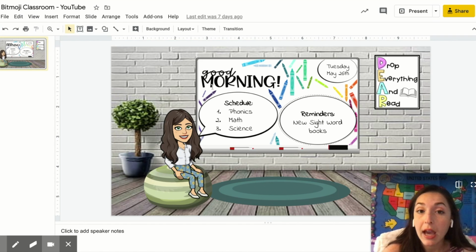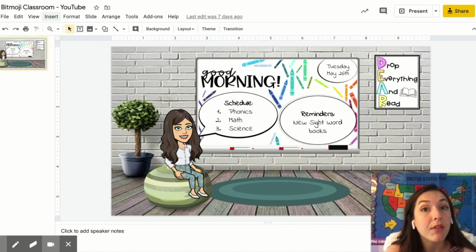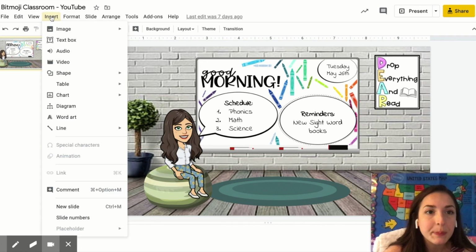Something that I love to have in my Bitmoji classroom is a flag. The reason why I add a flag is so that they can hear the Pledge of Allegiance every morning. I think it's a great routine for the students when they're in the classroom. And believe it or not, by first grade, most of them know it, but there are still a few that don't know the words. So I love to have it in here, and I remind them that they should click on the flag and listen to the Pledge of Allegiance.